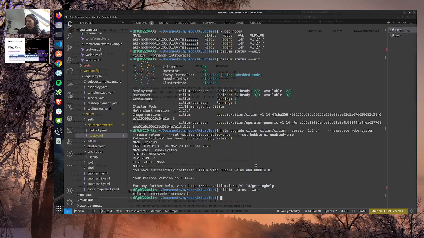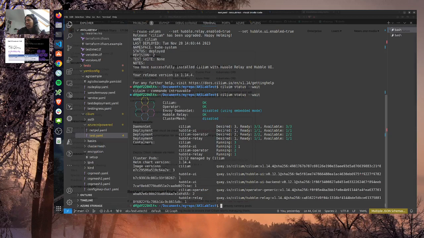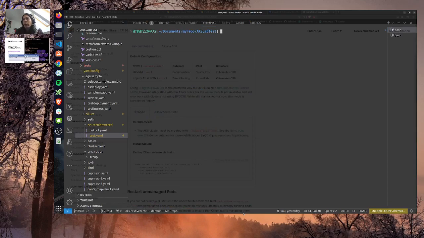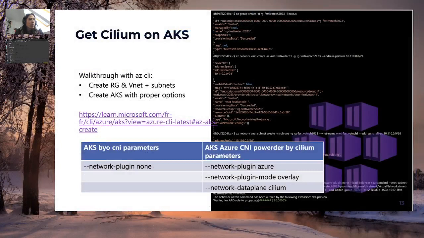Okay, good. Can I verify that? And this time you can see that Hubble Relay is enabled, so we did install it. I also have the Hubble command line, which I'll show you in a few minutes. So I did the installation. I have one cluster with Bring Your Own CNI, and one cluster with Azure CNI powered by Cilium, but I cannot install anything else from Cilium on this one because this is not the aim of this feature. We need to wait for it to be available. So moving on.